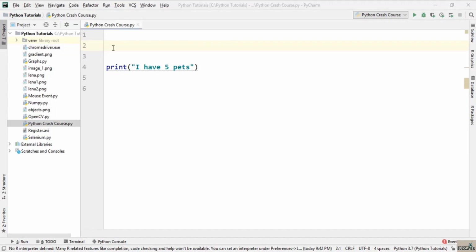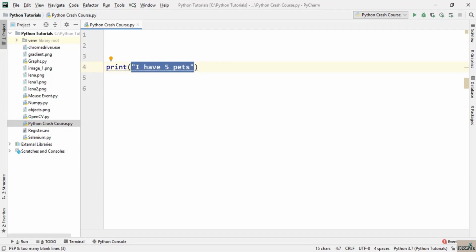Now we're going to introduce another very important concept of Python called variables. A variable is like a container that contains or holds something. So for example, instead of printing this thing, what I can do is create a variable or container, then store this whole thing in that container or variable, and then print out that variable. So in here, for example, I'm going to create my variable.